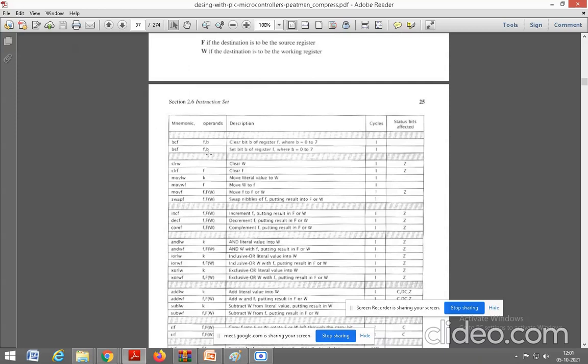Then BSF F comma B. BS stands for set bit. So where are you going to set the bit? In register F. That is F comma B. Here B ranges from 0 to 7. Operand B has the range 0 to 7. The number of timing cycles taken to execute this instruction is 1.